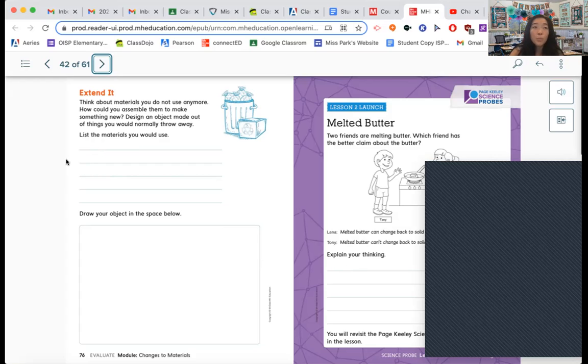So whatever things you want. And let's say that you're like, well, Miss Park, I know what I'm going to do with some of them, but I can't use all of them. Then you don't have to use all of them. Just list whatever materials you want to use. And then you're going to draw a picture of a way that you can create all of those things together.